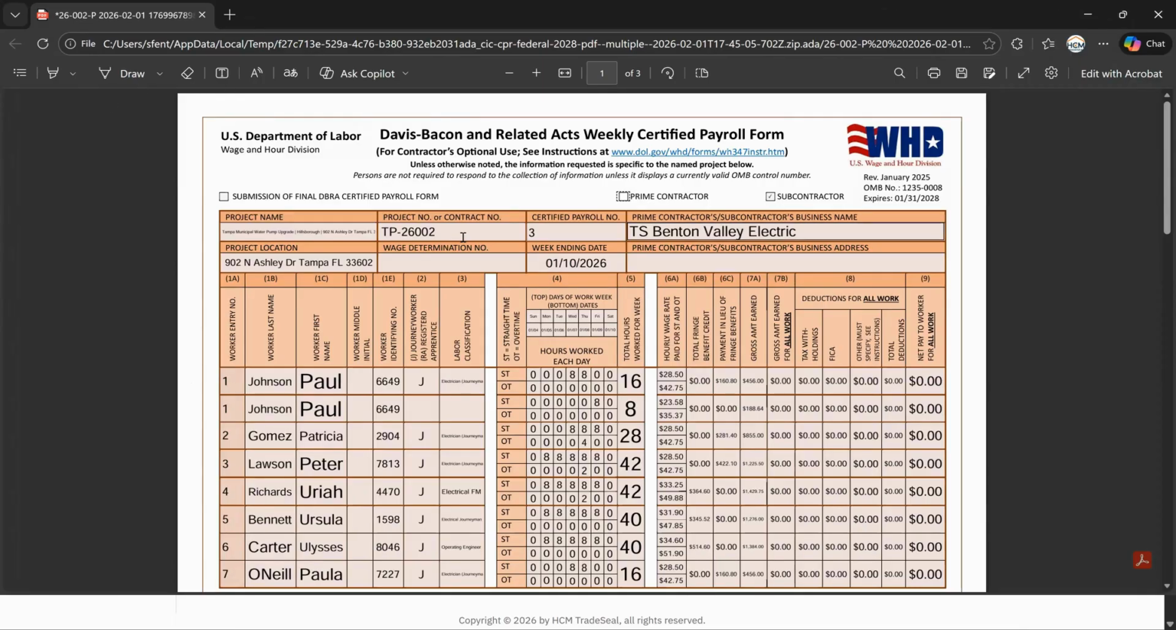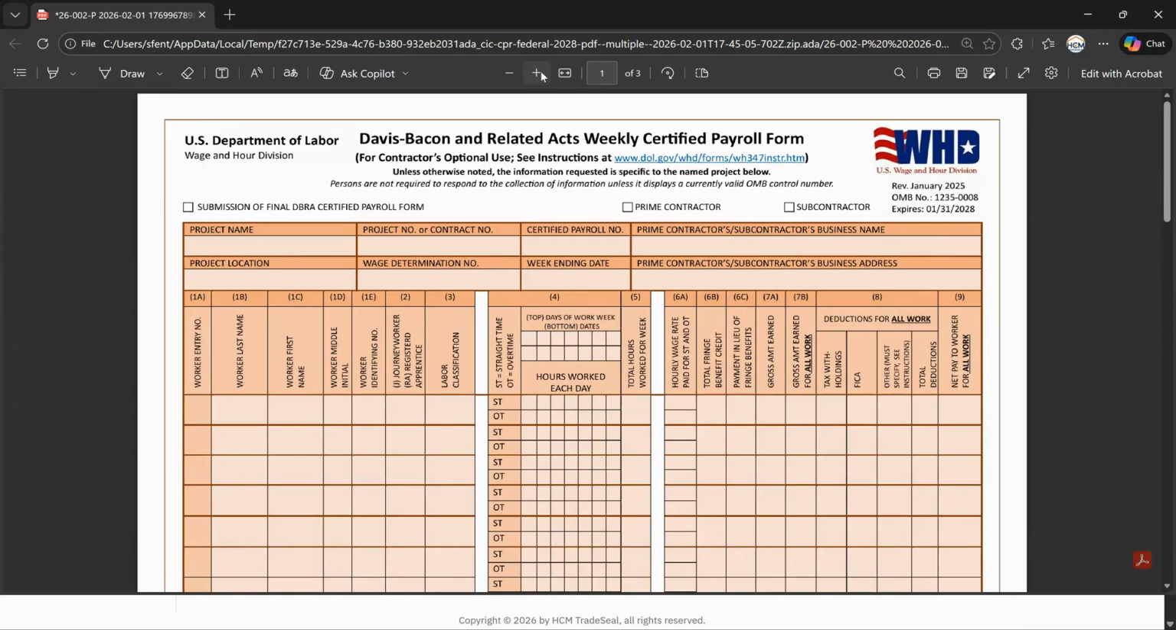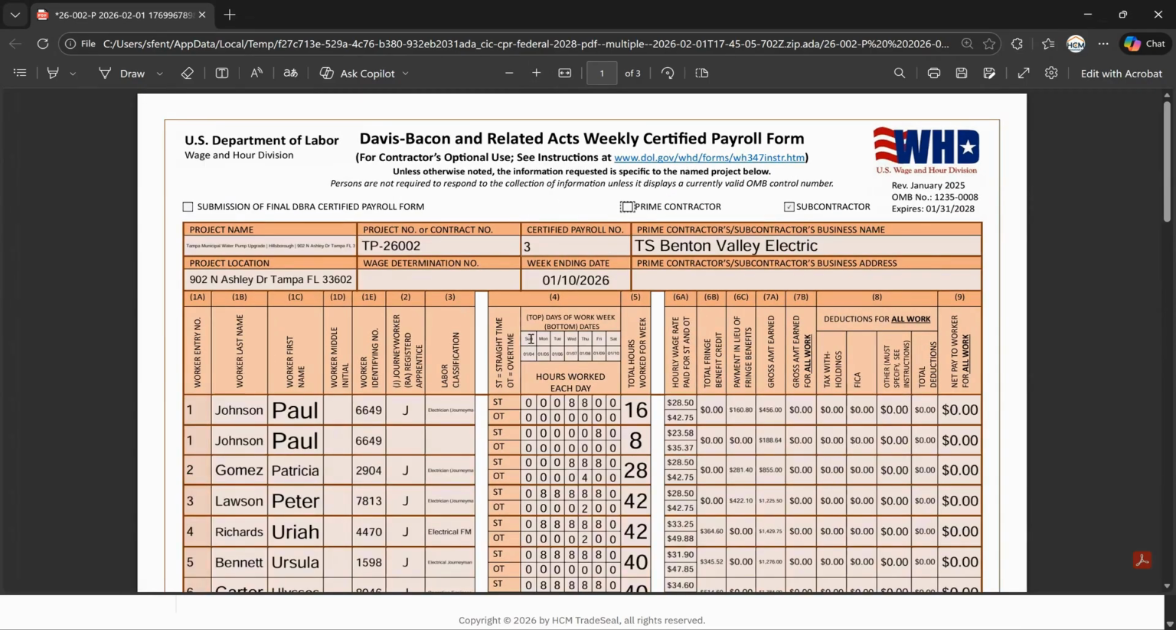All these data have been filled for me. TradeSeal filled in my work week. I'll zoom in just a little bit. If your work week starts on a Monday, for example, this can be adjusted as a setting. In this tutorial, I'm keeping it as Sunday through Saturday. It's placed all of the hours only on this job into the correct boxes for me.